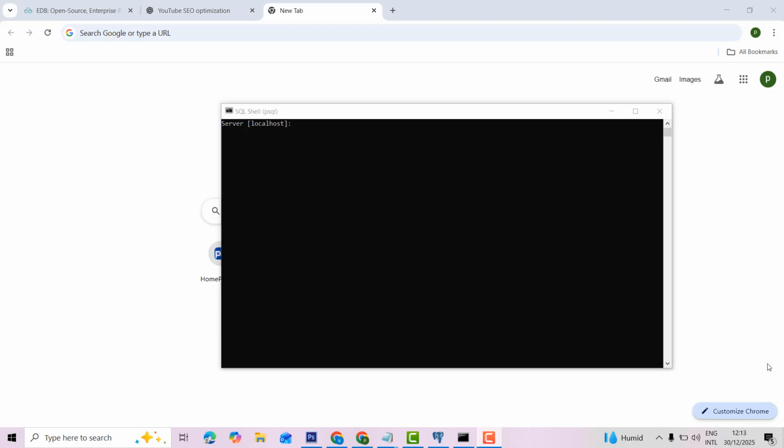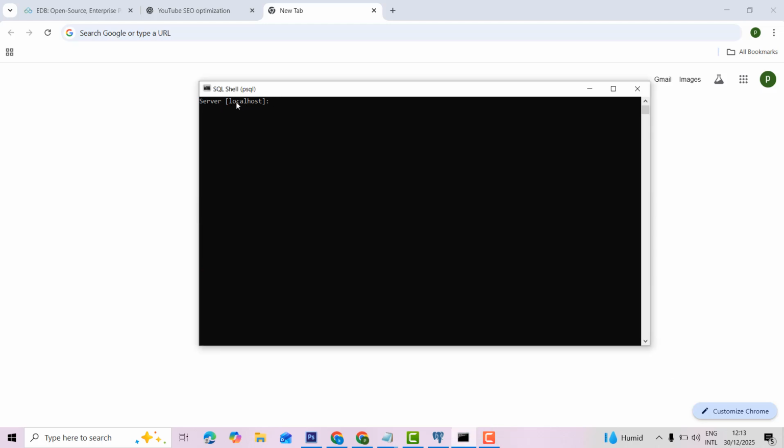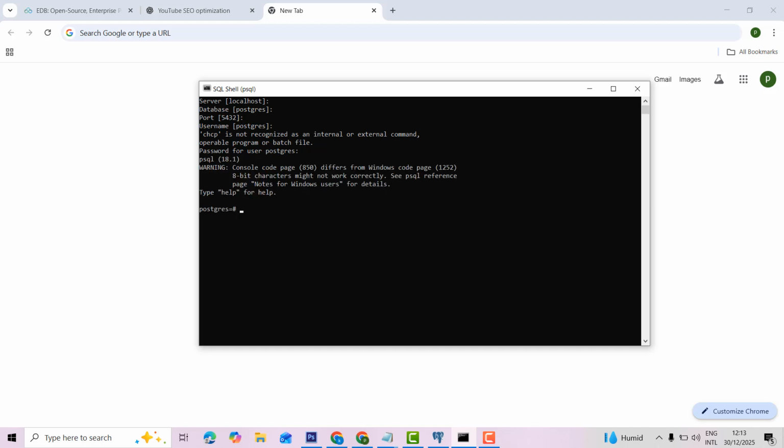Here is the localhost, which is where I'm going to configure the server. The server is localhost, meaning our current machine. No need to do anything else. Press enter key. The database automatically comes as postgres. Press enter key. The port is the default port. Press enter key. I haven't given any username, so keep pressing enter key. For the password, give the password you set while installing. I'll give the password 123. Press enter key.